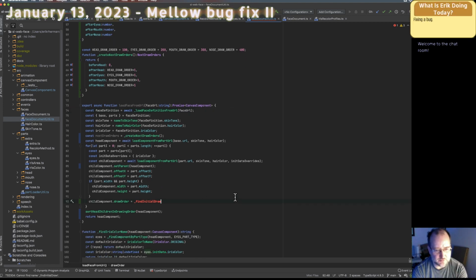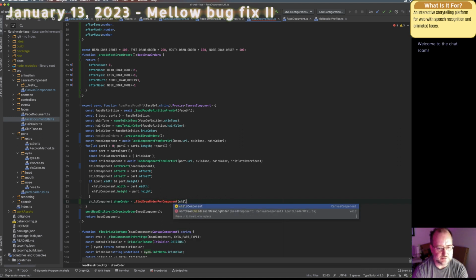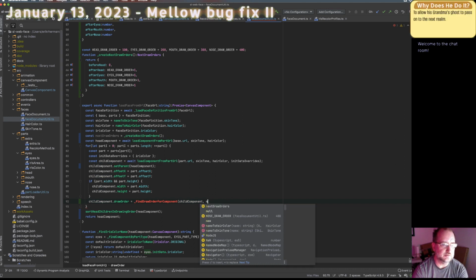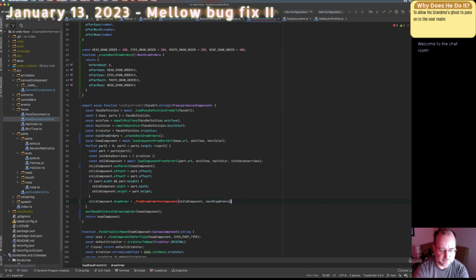Find draw order for component. Okay, and we'll just pass in the child component and the next draw orders, which will get updated.